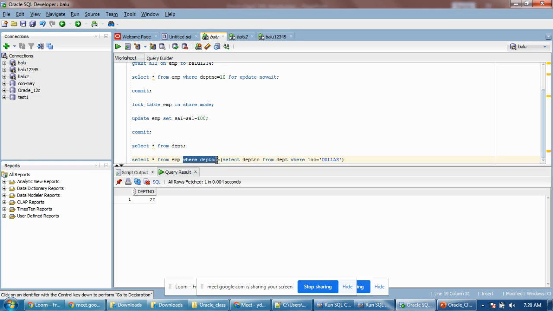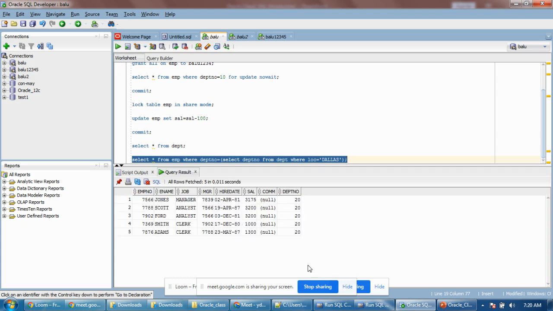Whenever it comes to the where clause, what will happen? This department number ID will be assigned to this where clause. So this 20 will be used, and whoever is working in the 20th department, those details will be displayed. If you consider the execution sequence, how will it happen? Can anybody explain?